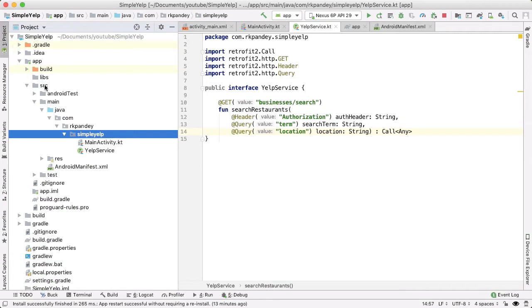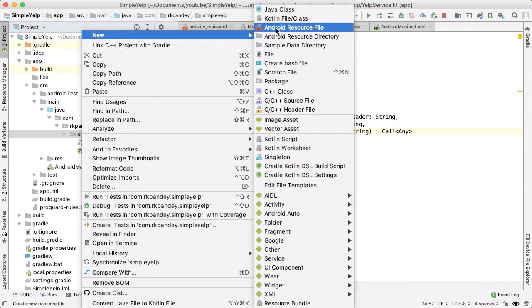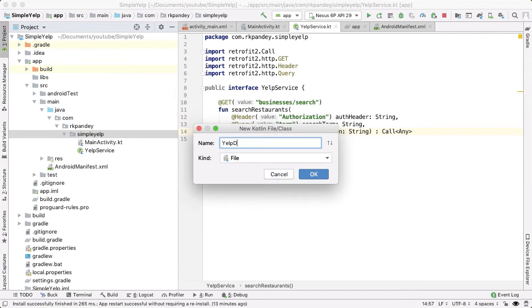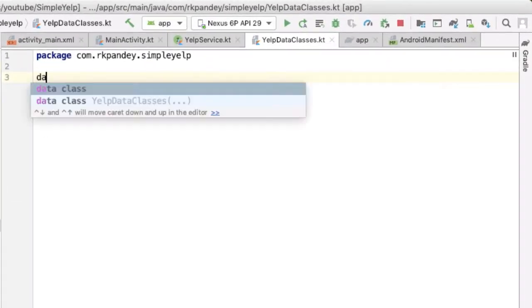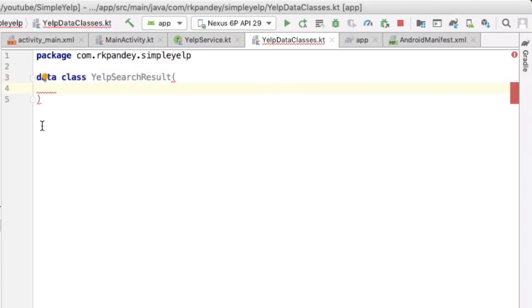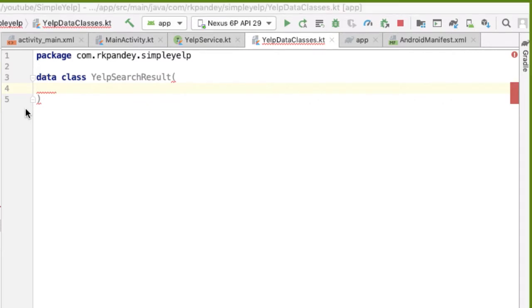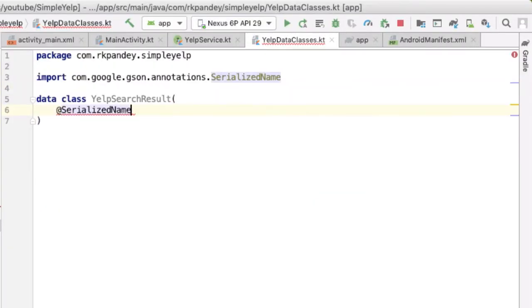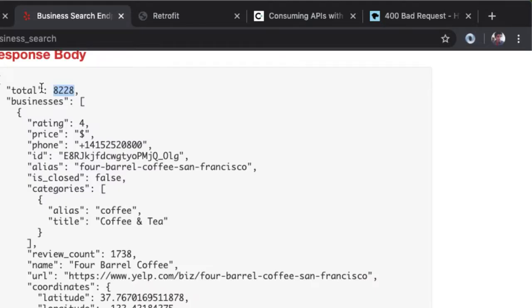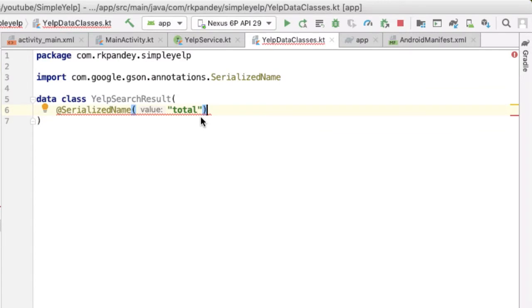I'm going to define all of these data classes in another file that I'm going to call Yelp data classes. The first data class we'll define is something called Yelp search result, which represents the top level JSON object in the response containing 3 keys. Retrofit and GSON will look at the data coming back from the API and then try to transform it according to the keys that are defined here. So we need to call out the name of the key. So it'll be total, for example, for the first one. It has a resulting value of an integer. So we'll say val total, and this is an int.